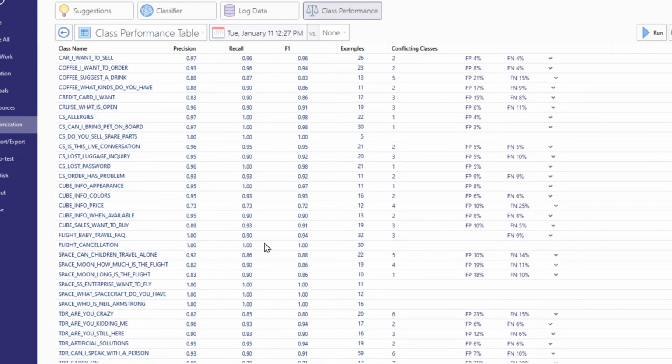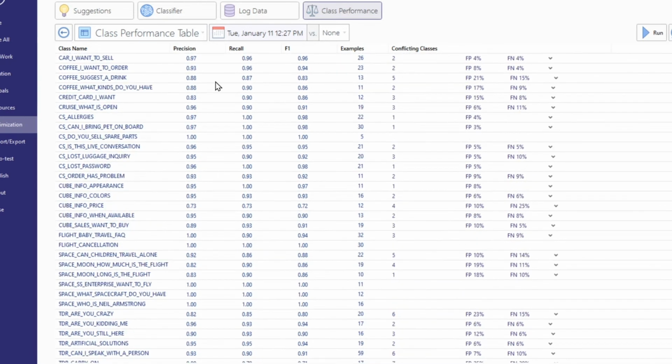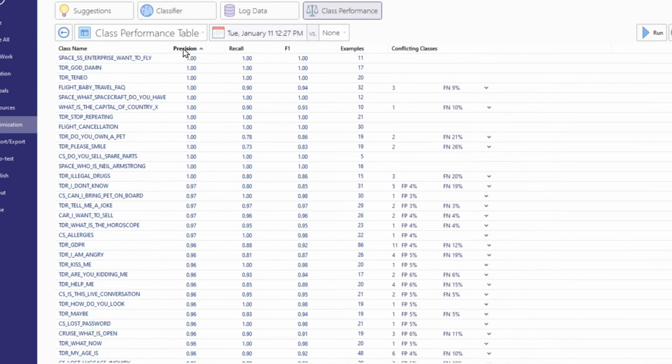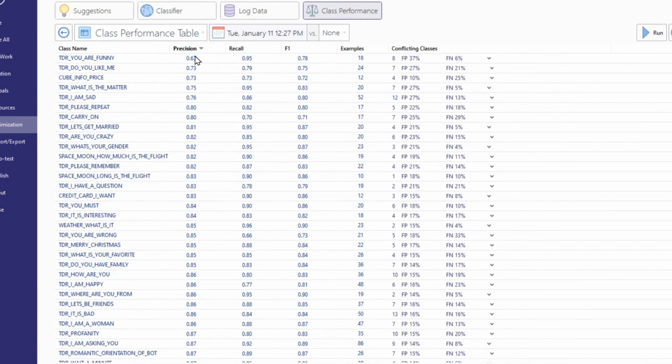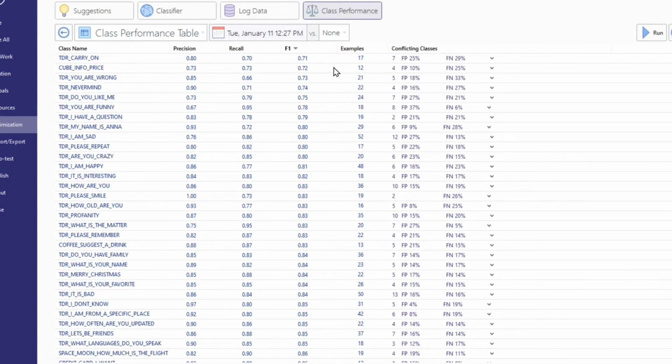So all of that is displayed here in a table view where I can go in and find any problematic classes. I can sort them, as you can see here, based on the numbers. So maybe this one here with the low precision is one I want to work with, or maybe I'm working based on the F1 score, and that's my guideline here, saying the ones with the low F1 score, I want to look at those.